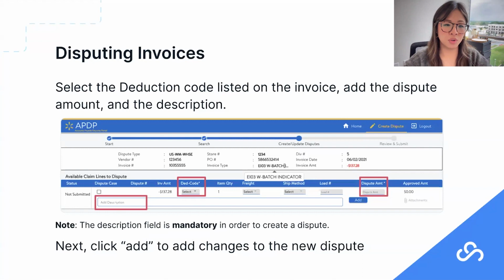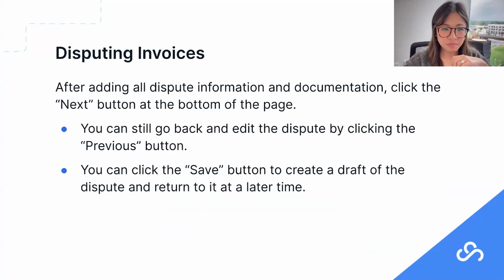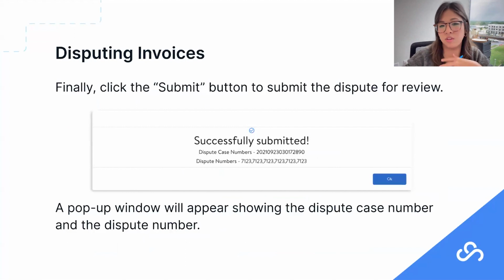Hey, we shipped this in full. Here's our BOL. Please repay. Or, hey, the buyer approved this particular shipping method. Email is attached, and you can keep it as simple as that. So again, very similar to disputing claims. Once you have all of the relevant information and documentation attached, hit the next button. Again, you can still go back and edit the dispute by clicking the previous button. You can save it to go back to it at a later time. And then you can just hit submit if you're ready to send that over.